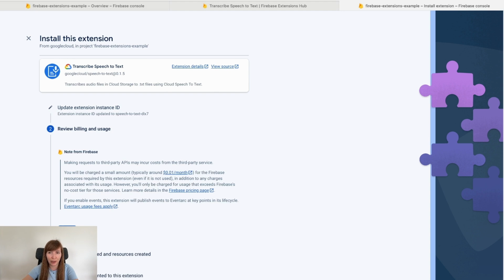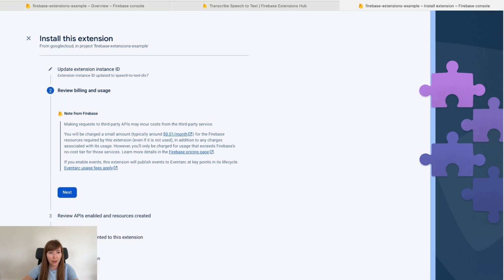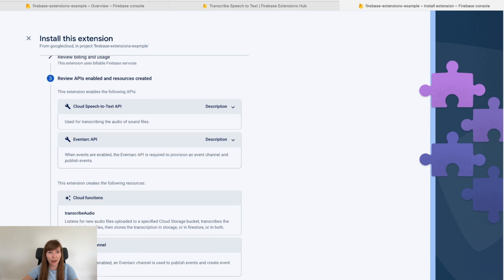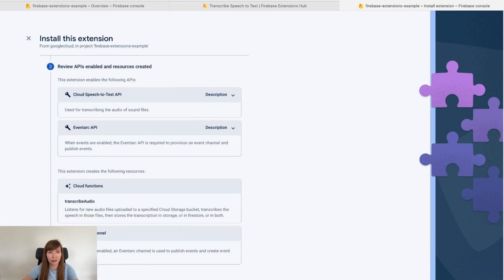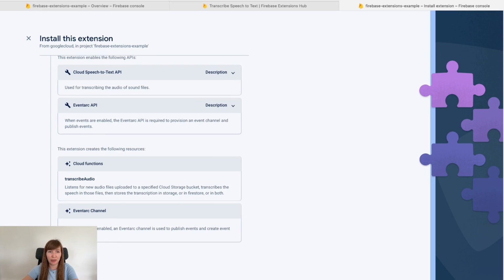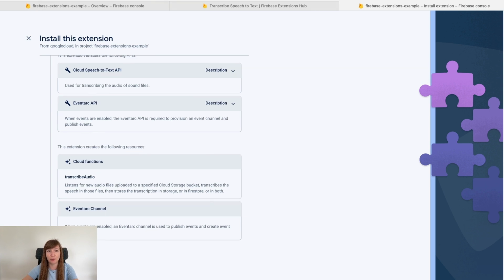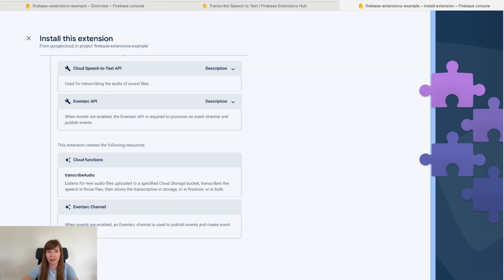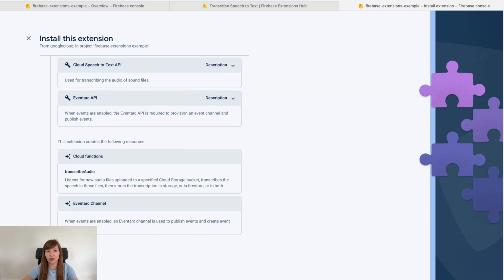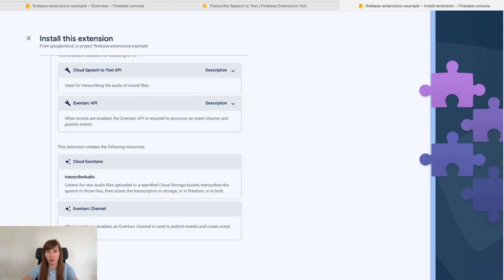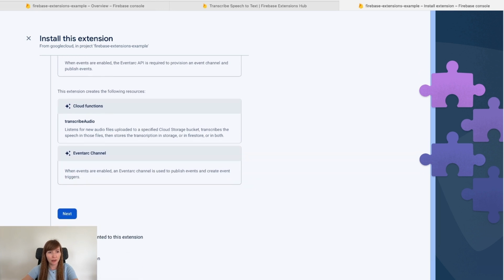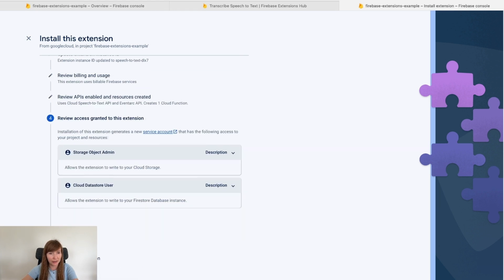You will have to agree to be built. And then you have to review what will be created. So you'll be using the Cloud Speech-to-Text API. And for me, it was amazing because I didn't have to go through the Cloud Speech-to-Text API, enable anything, or read additional documentation. I just clicked on an extension and magic was happening. And you will know what will be created.